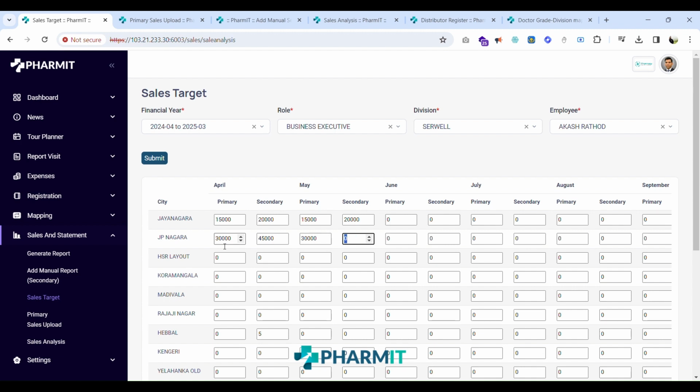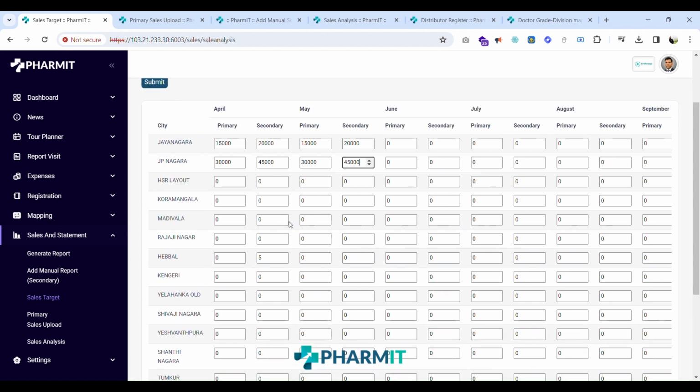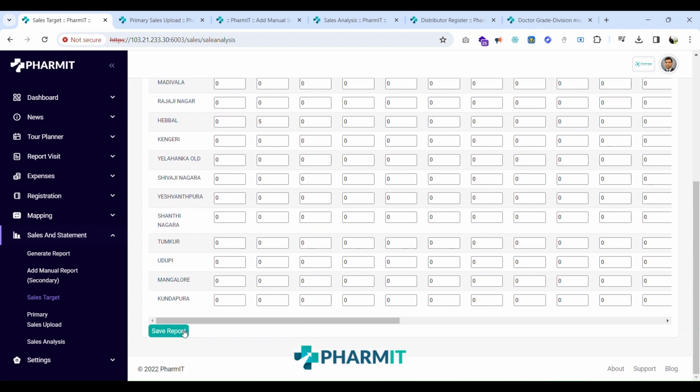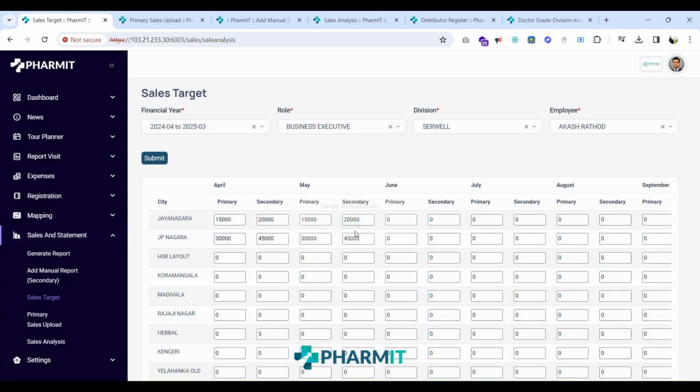Similarly 30,000 and 45,000. So for the example, I'll be saving these. You can click on save report. So this data is saved for that particular employee, for that particular area. So how to upload the primary sales? I will come to how we'll be using these targets to compare with the sales figures.